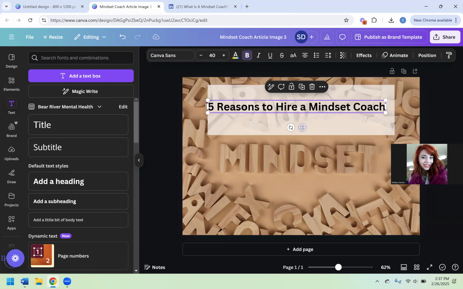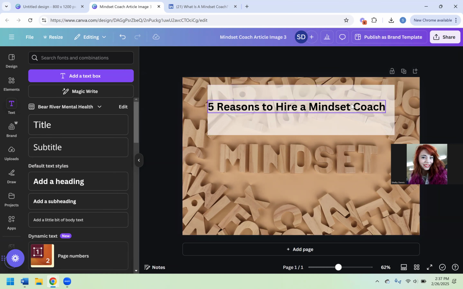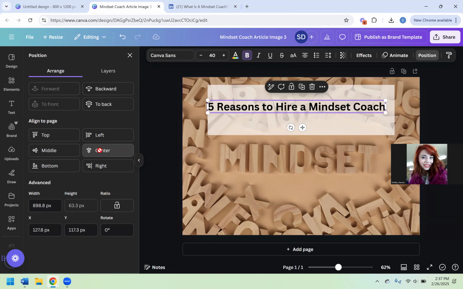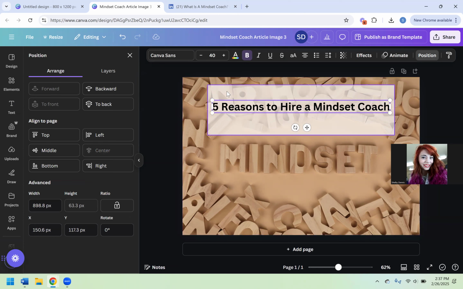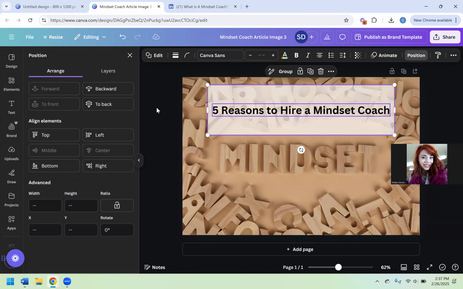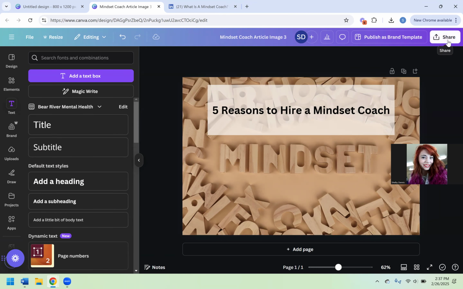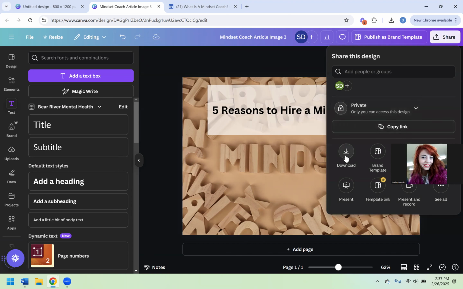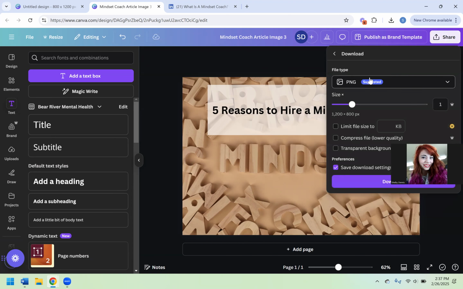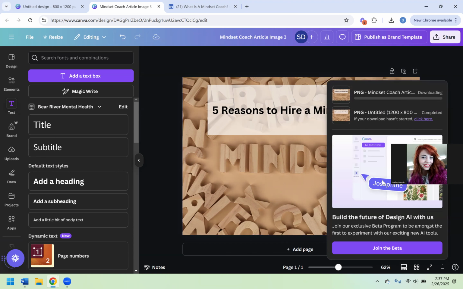And same thing here. You can add effects. You can make it bold, change the font and the color. I'm going to bring it back over here to the center. I'm also going to align it in the middle of the box. And that's that. You still finish it just the same way. Share, download. PNG is what we want. And then you just download it.